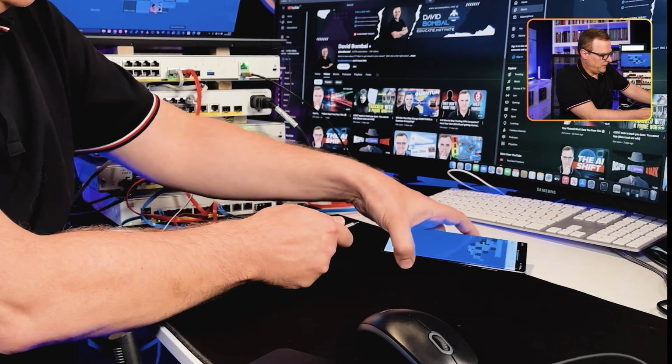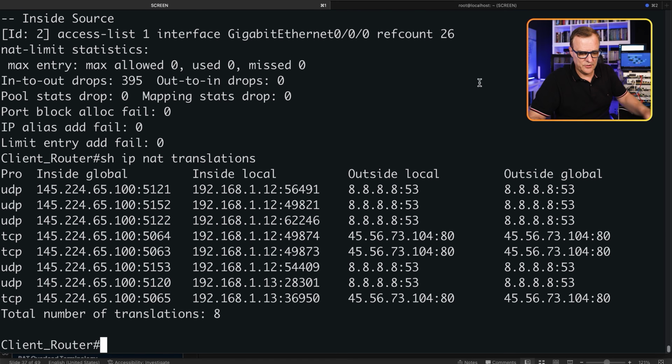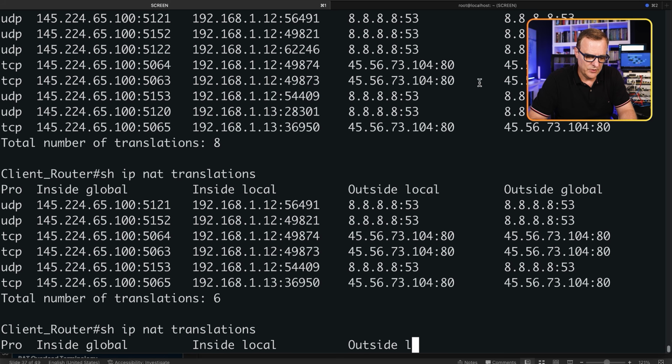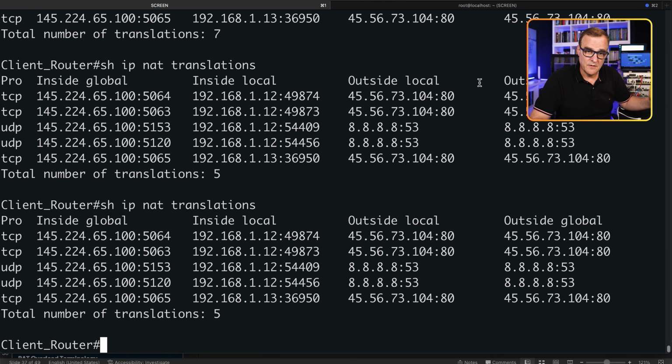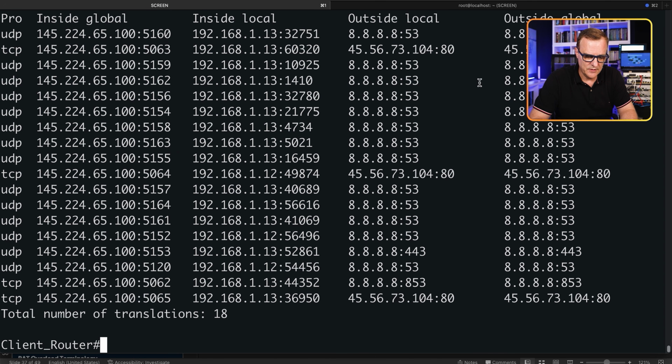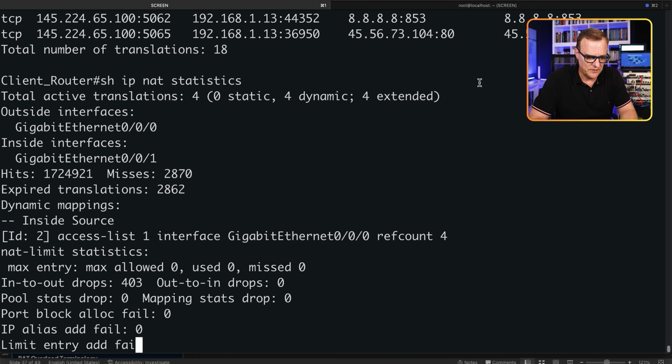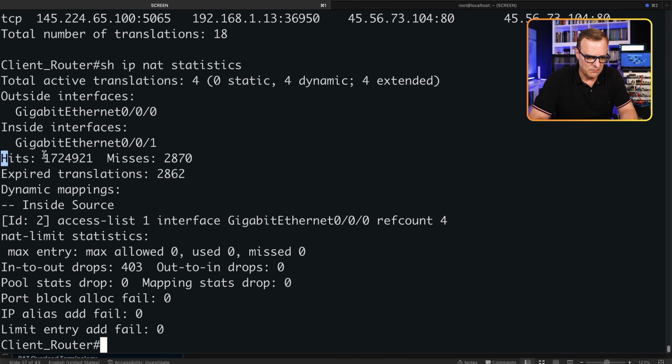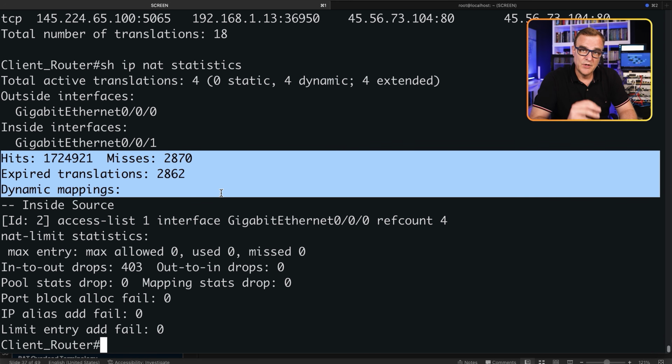But as soon as I plug the phone in, it's going to send a lot of traffic into the network. So we should see that update now. So now it's back again. So if we look at the translations, you can see many translations there. In statistics now, we can see many hits. Okay, that's real world with a phone and a Windows computer.